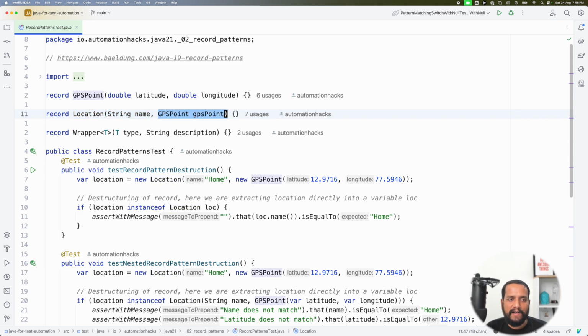And lastly, I also have a generic wrapper which can take a type of any specific type T and it can associate a description to it. And we can say that, okay, this is a wrapper class, right? Sometimes you might have to write code like this. And let's see how record patterns can help us destructure this more efficiently.